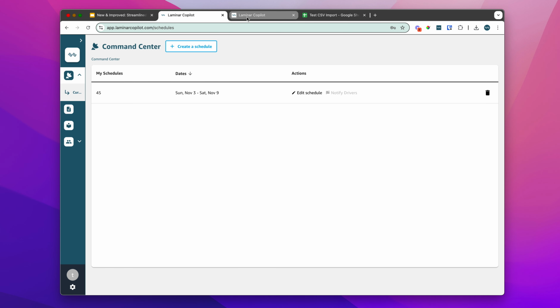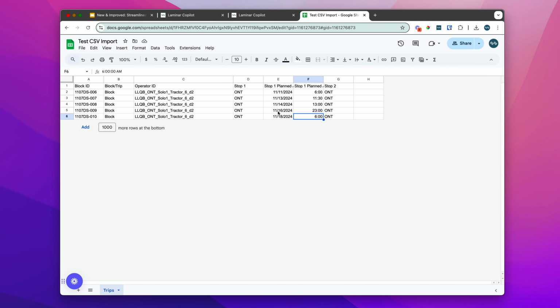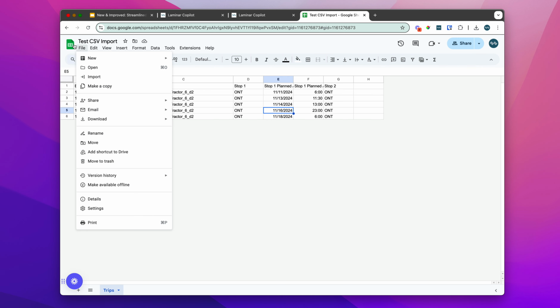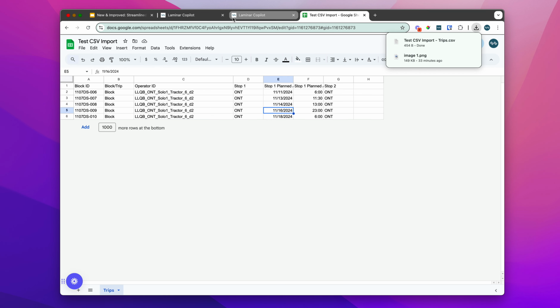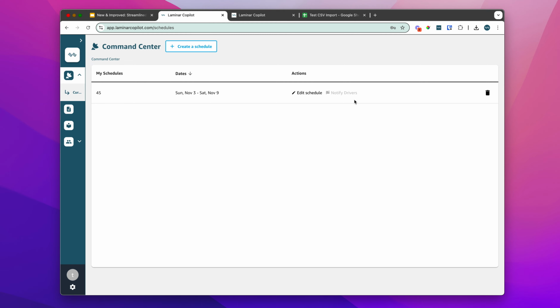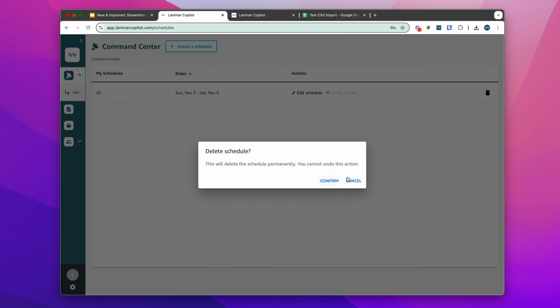So I'll first demonstrate the problem in my old instance. I have a CSV here, and you'll see that most of my routes are defined for the week of November 10th. So you'll see November 11th, 13th, 14th to 16th. However, I have one route on November 18th, which is the following week. So when I import this CSV file, let me download this and let me delete this. Actually, no, I don't have to do that.